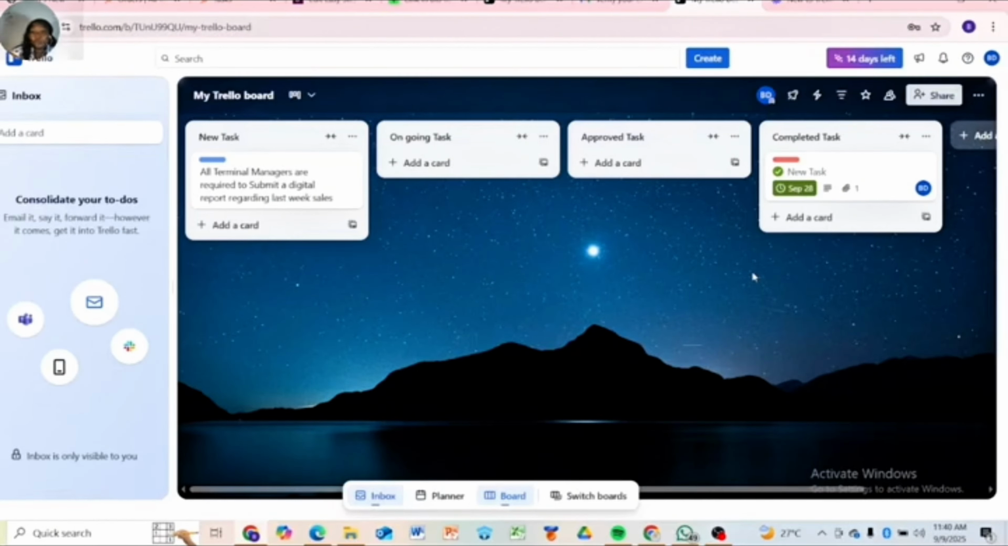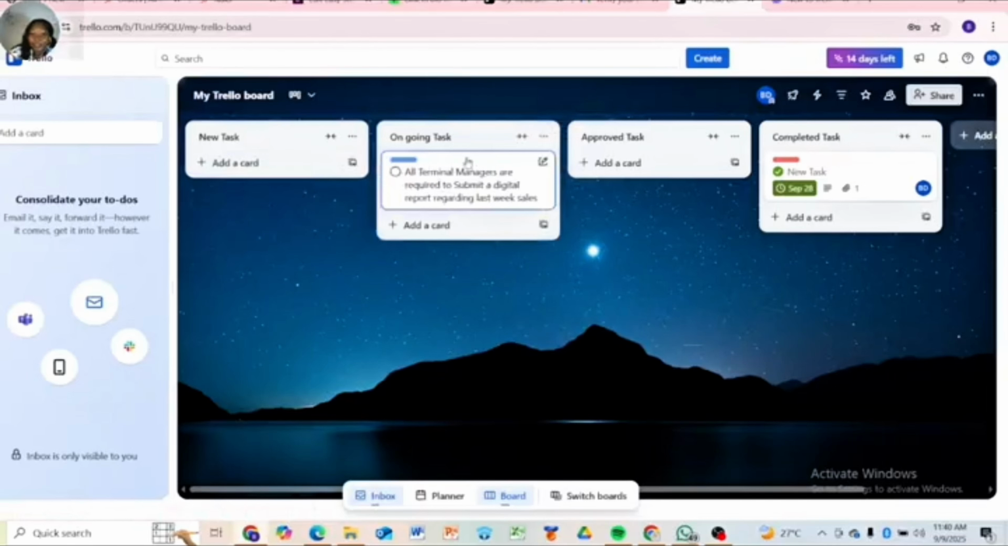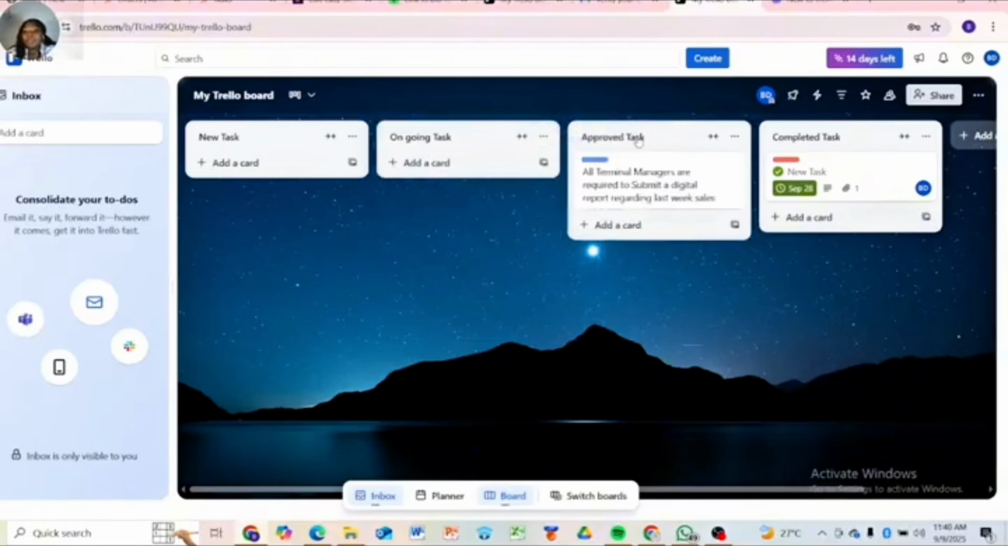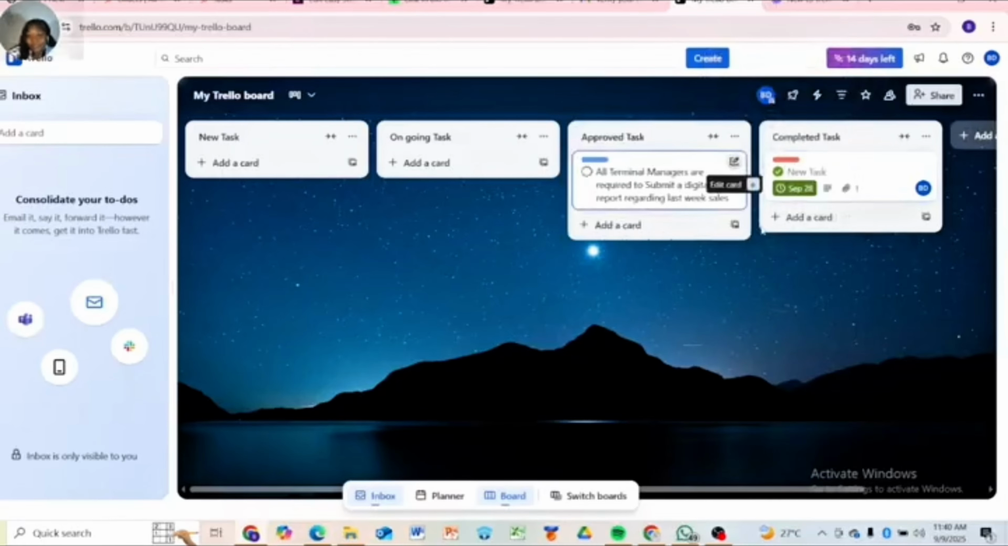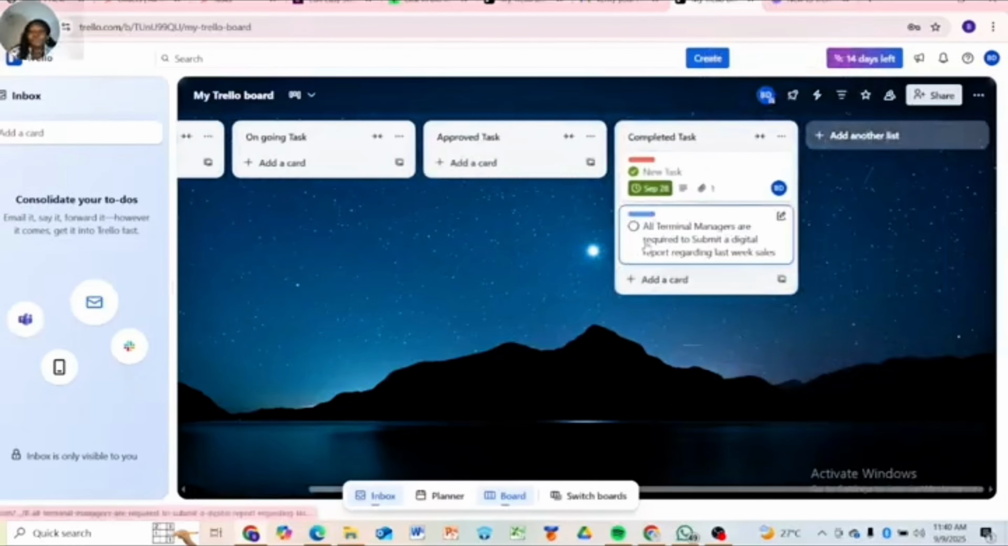Now that they've completed this task, I don't know if you're getting my explanation because I'm trying to break it down as simple as I can. So now this is also a new task. The same method we use from here, we can move it to ongoing task. Once they are done with ongoing, they're waiting for approval. Once the task has been approved, you move it to approved task. Once it's completed, you move it to completed tasks. And that's how you create your tasks on Trello board.